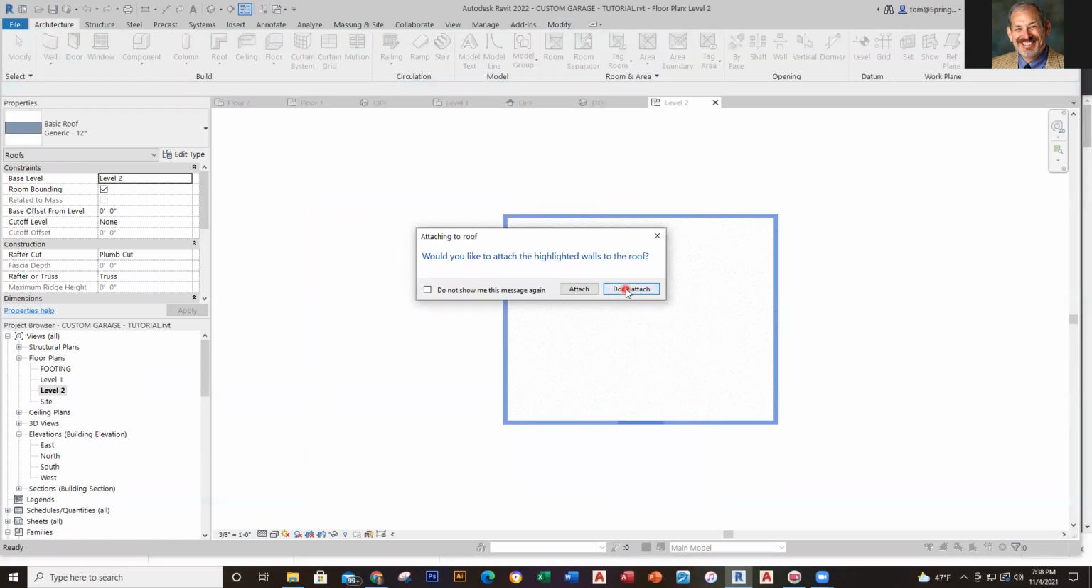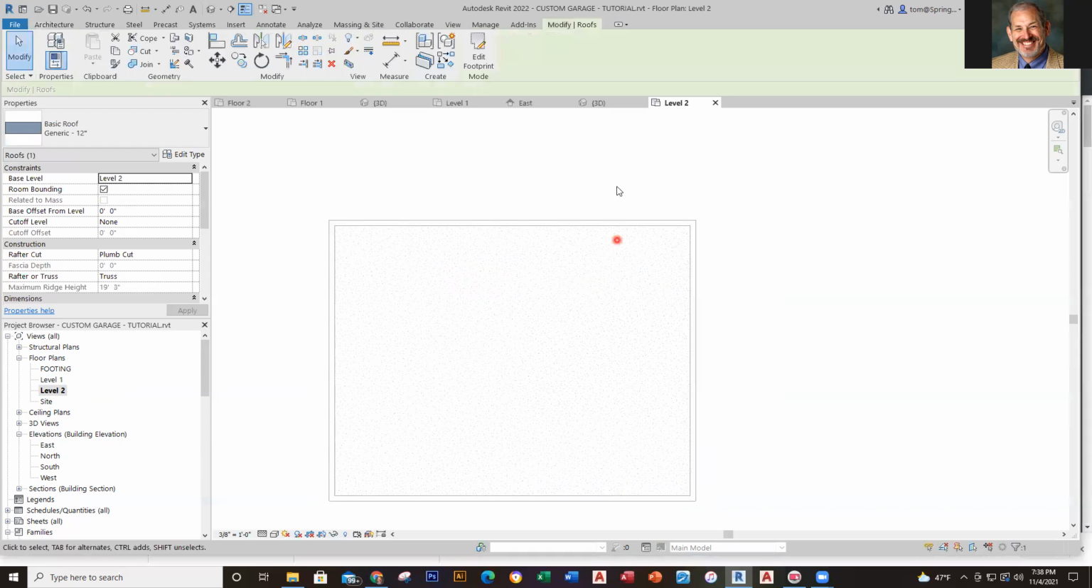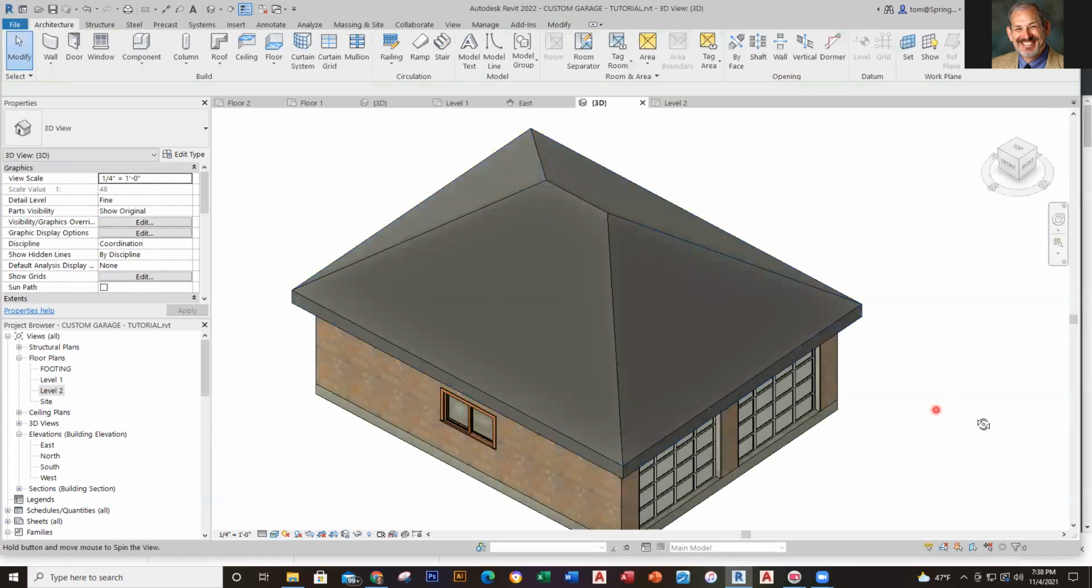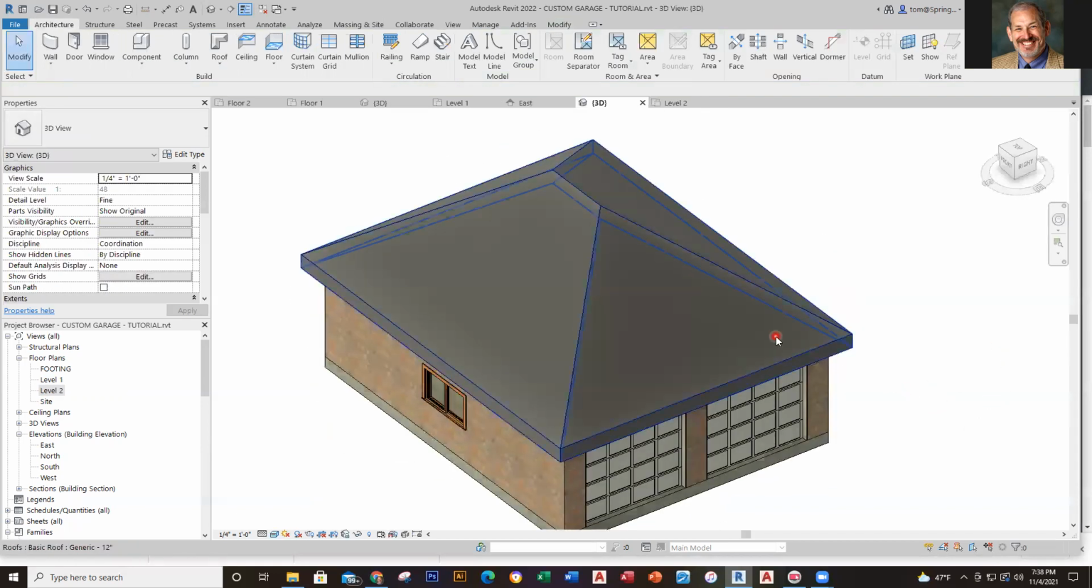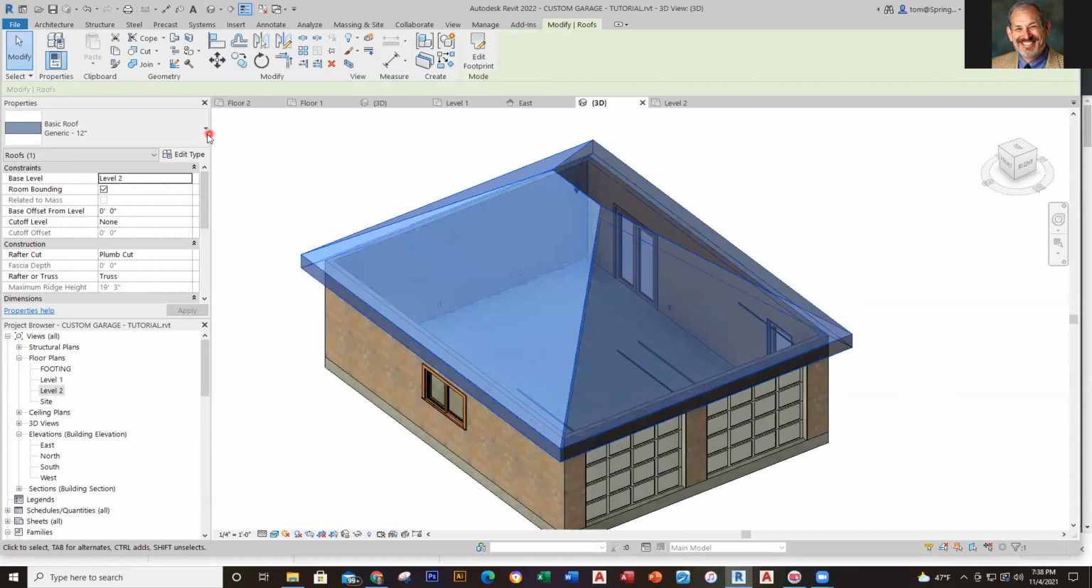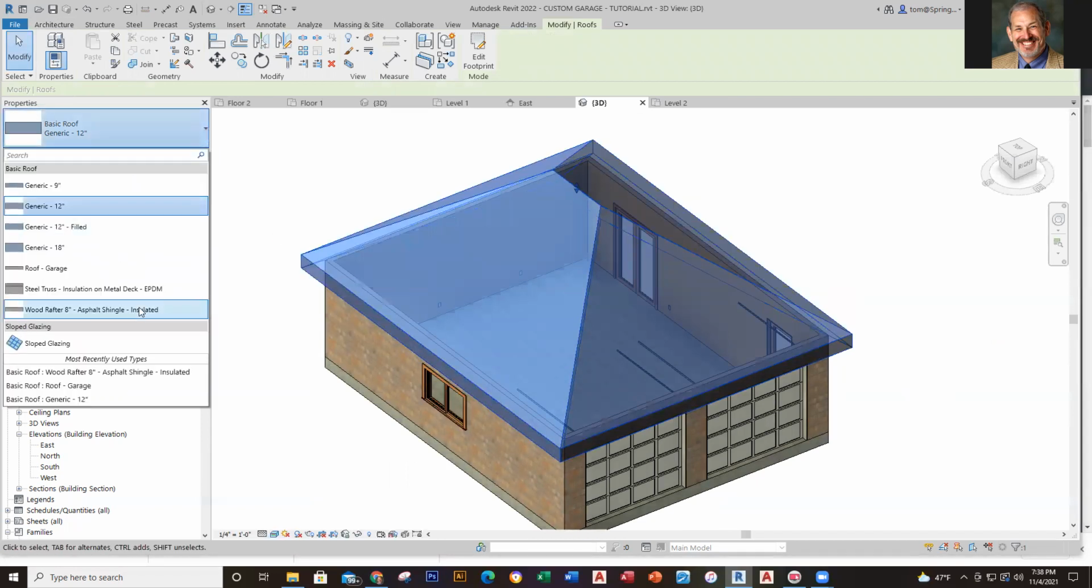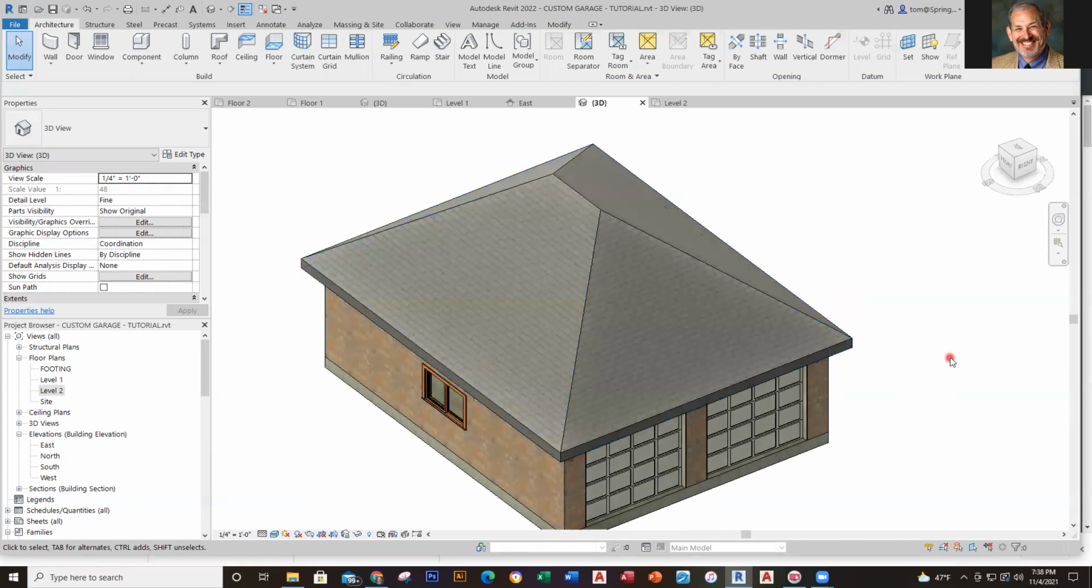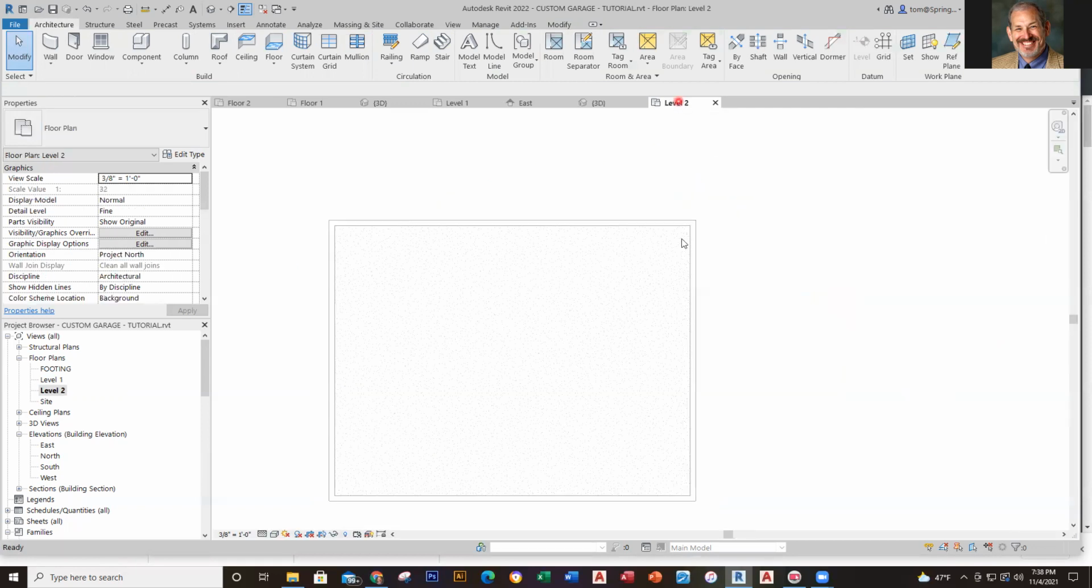And it says, would you like to attach the highlighted walls to the roof? I've got to say don't attach, because I want to show you something else here. But let me go back to 3D and see what it looks like. And right there, it looks like that, which is that kind of obnoxious roof that gives us a hip roof. I mean, they make roofs like that, but they're not as common as most roofs we might work with.